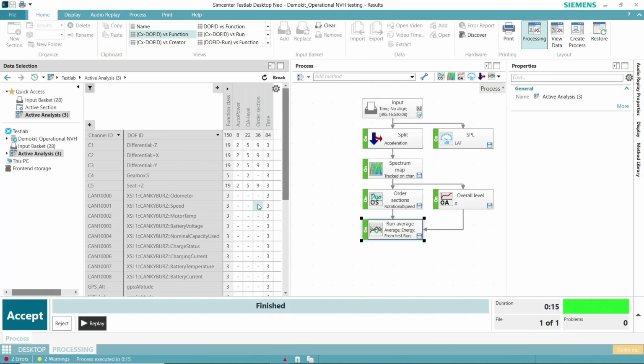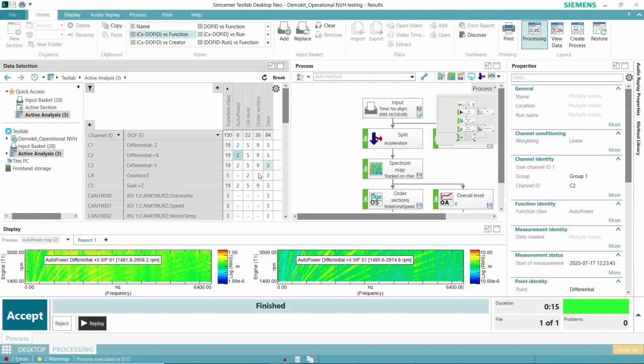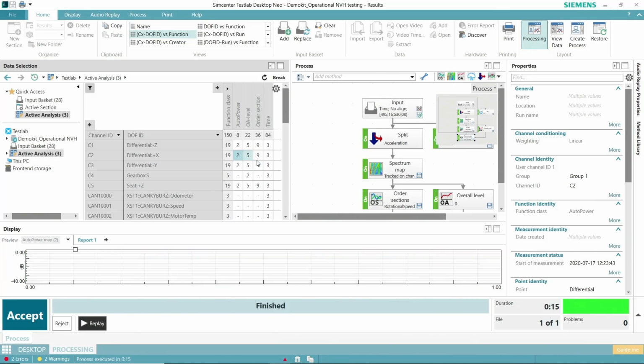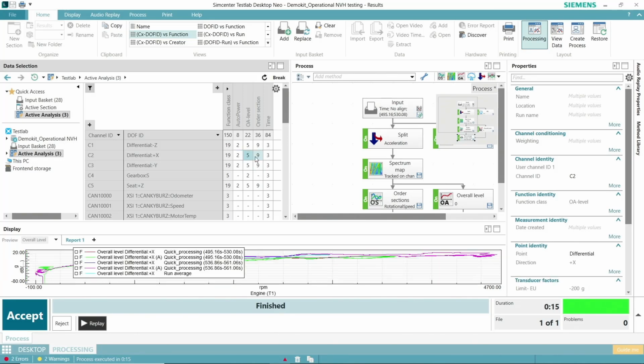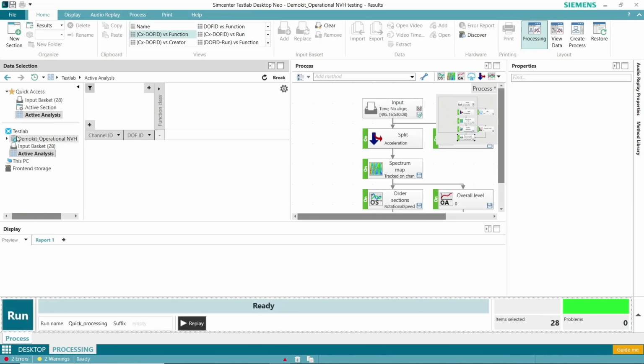I can do a quick check, for example, using a display. I can select some of the data and see if everything looks fine. So after doing these checks, I can push the accept button. So you see, let me show how it looks. There are two processings and also the run average. So if I accept it, it will be automatically sent to my active section. So you see the data is saved in the process.